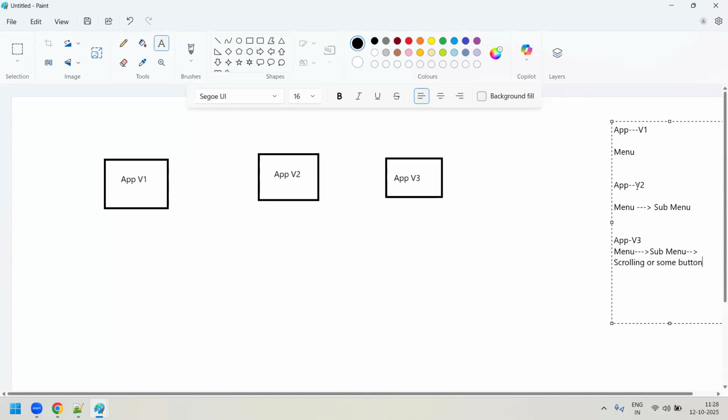So you will tend to give up versions: V1, V2, V3, V4, V5, or in many organizations they do V1.1, V1.2, V1.3, V1.4. After V1.9, they will give V2.0, V2.1, V2.2. Like that, they keep increasing the version numbers, even the decimal number. For example, V1.1, 1.2, 1.3.